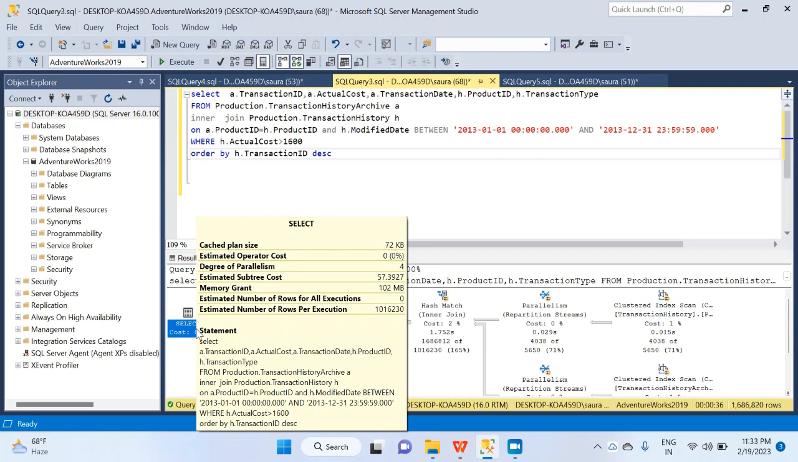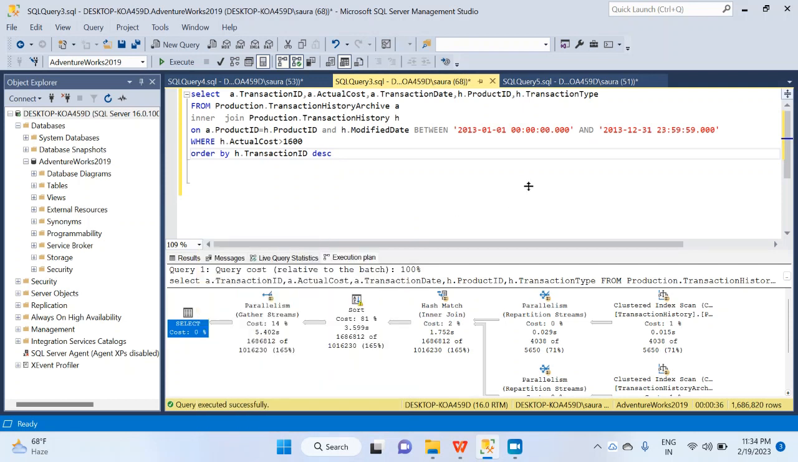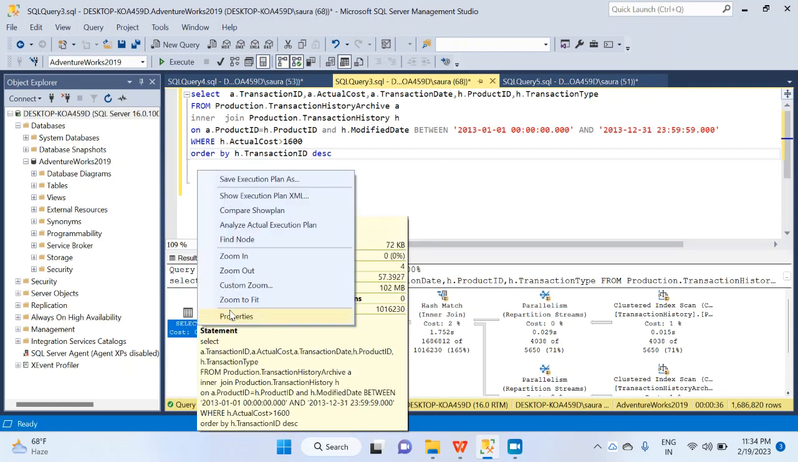So it is already more than the cost threshold for parallelism for this SQL Server instance, and this means it qualifies for the parallel plan. But qualifying doesn't mean SQL will use the parallel plan. It is up to the SQL optimizer whether it finds it worth using a parallel plan or not. In this case, it finds it worth it, and this is why it went ahead and used the parallel plan.